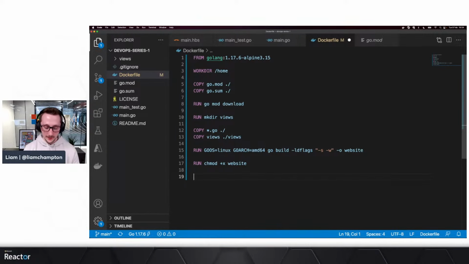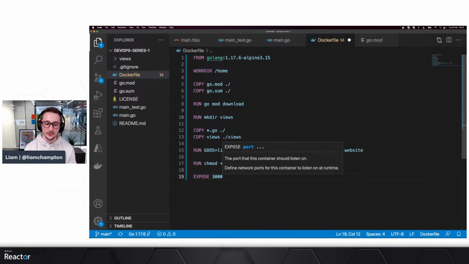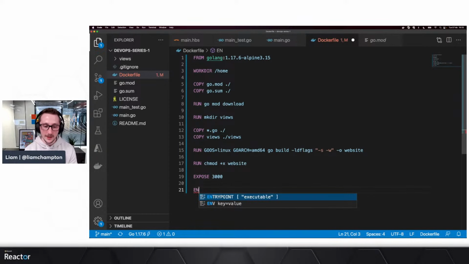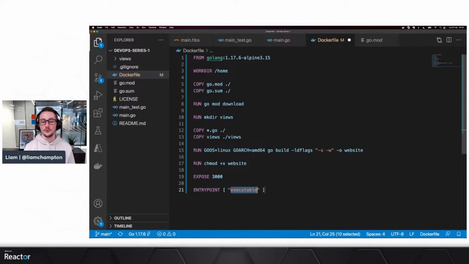I could just do expose 3000 here, which is the port, and then run entrypoint. And I can give it an executable, and this executable is website. However, if I build this file as it is, this is going to be about 1 gigabyte in size. That is massive, too big to deploy into the cloud.